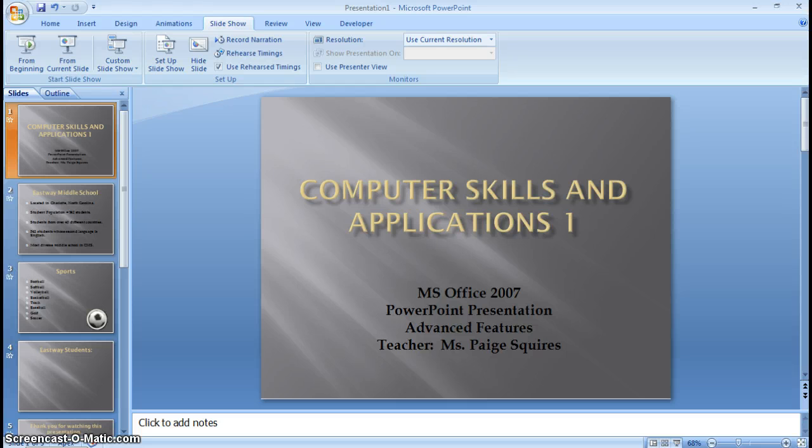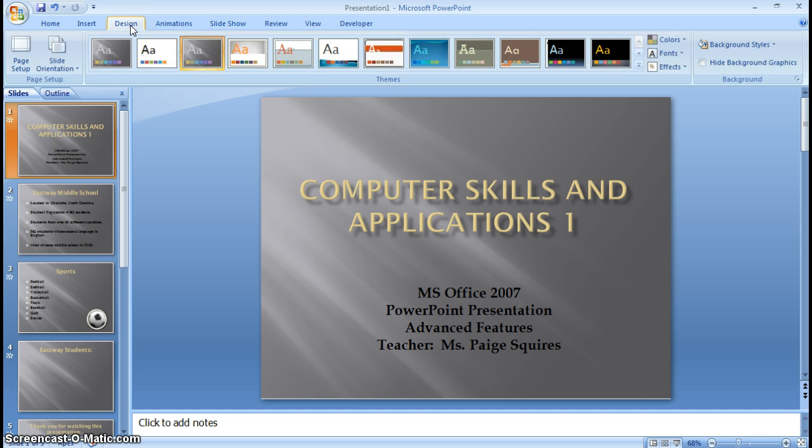Today we're going to focus on 3 advanced features. You already have your PowerPoint created, you have your slides, and you created your design feature, and you're ready now to add animations, transitions, and music.